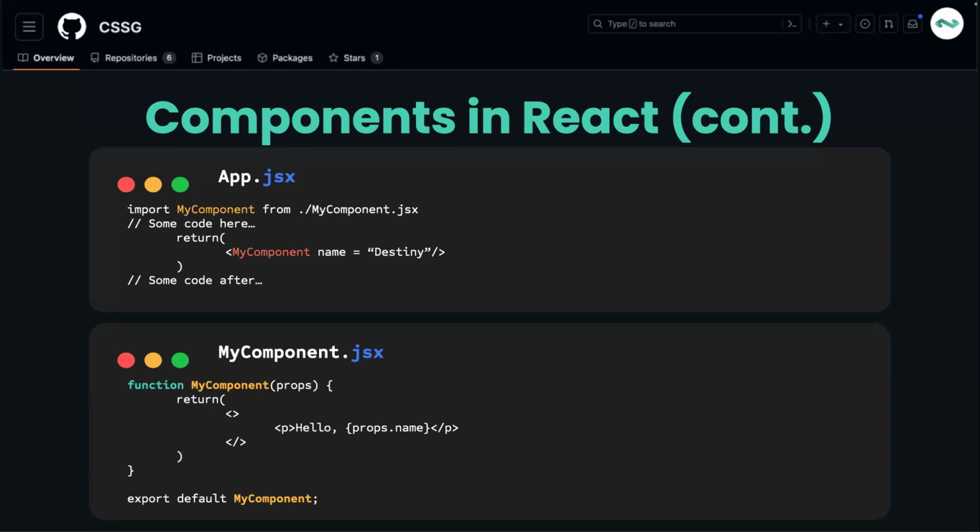Like say you want to run a function that you wrote out here inside of your HTML, you can do that as well, and it'll run it for you. Does that make sense?